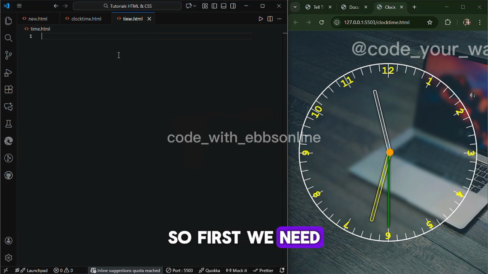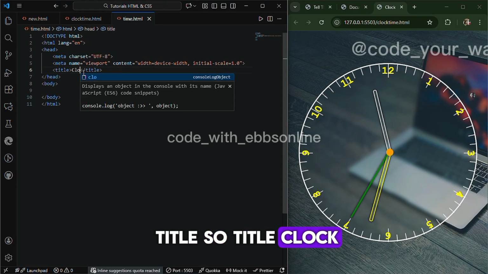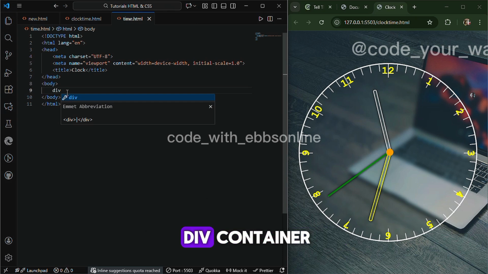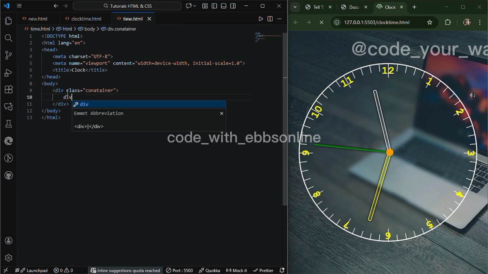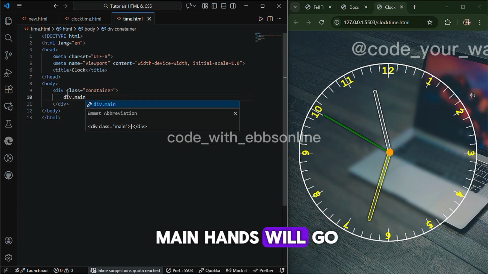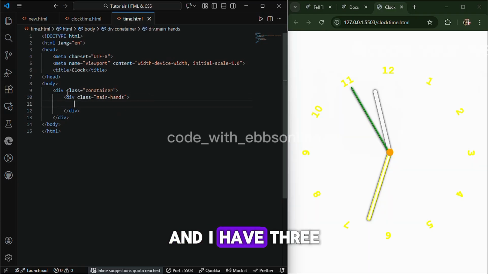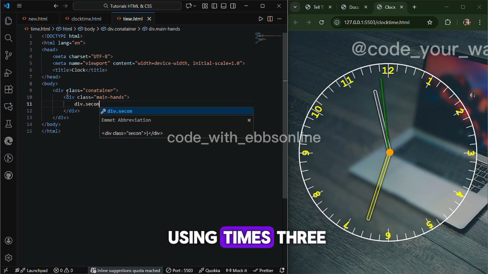So first, we need to start with our titling. So title clock, our div container. This is where my main hands will go. And I have three of these, so I will be using times three.